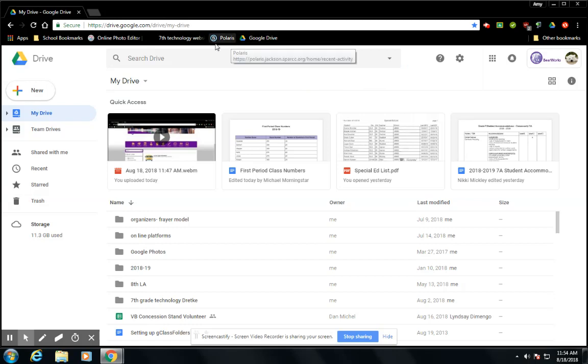Those are some of the bookmarks I want you to have. If there's anything else you want to bookmark, but it's as simple as that. So please just make sure that you have our website, Polaris, and Google Drive bookmarked.